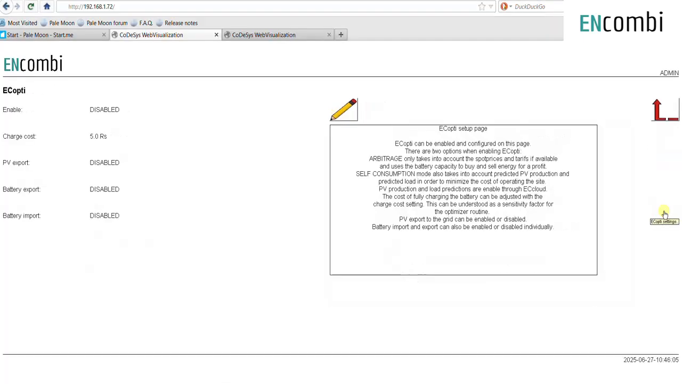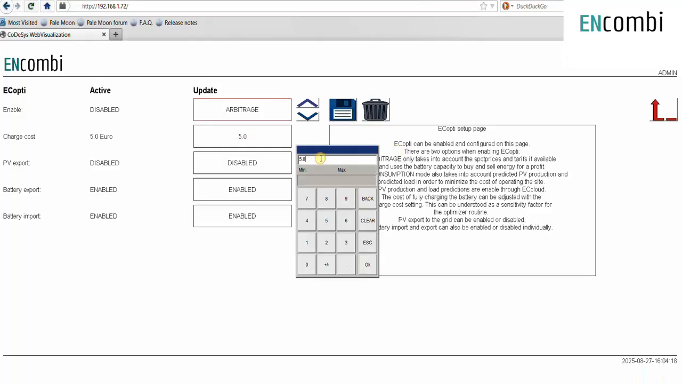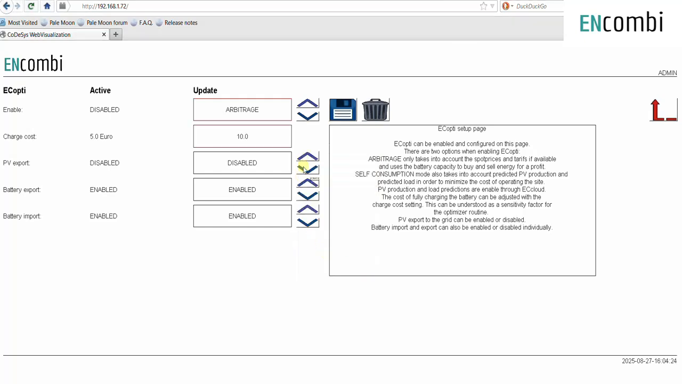Under the References section, ECopti must be enabled in either arbitrage mode or self-consumption mode. Using the navigation arrows, you can configure the following parameters: charge cost for your BESS, whether PV export to the grid is allowed, whether BESS export to the grid is allowed, whether importing from the grid to charge the BESS is allowed.